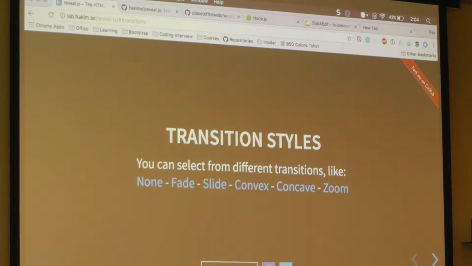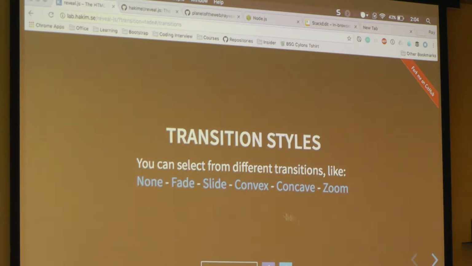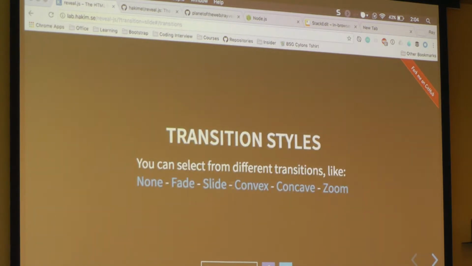So transition styles. This framework supports all kinds of transition styles. If I click on any one of these, they'll activate, and notice that now they fade. I'm not a big fan, so slide would be, they come in from side to side, but anything that you would see in a normal presentation application like Keynote would work in here as well. So these are pretty cool.